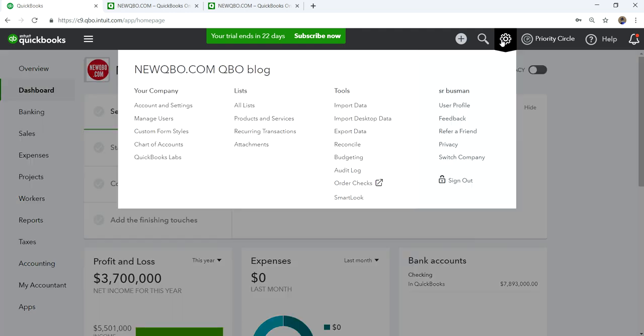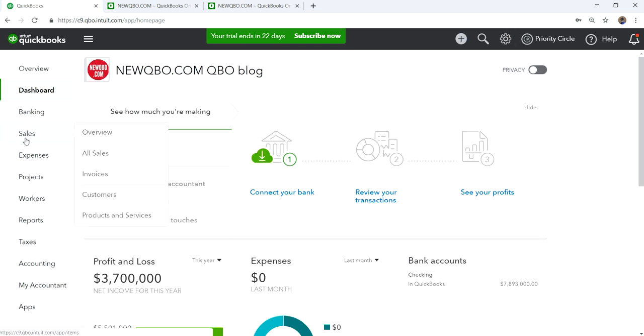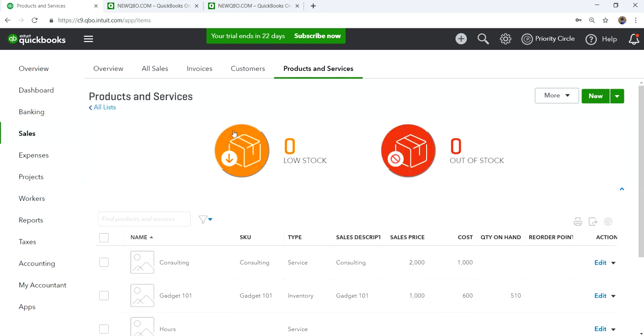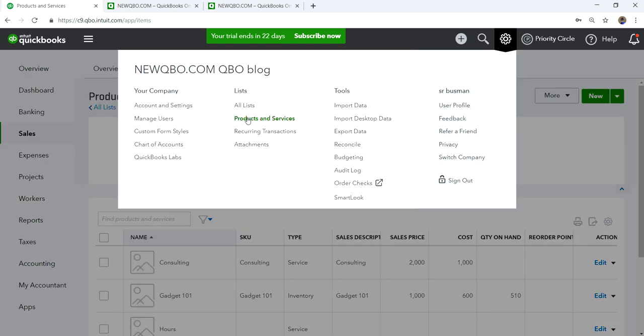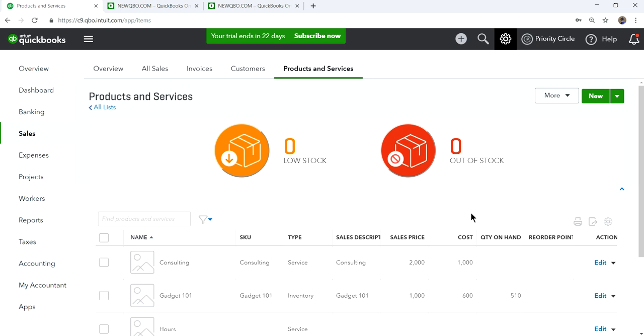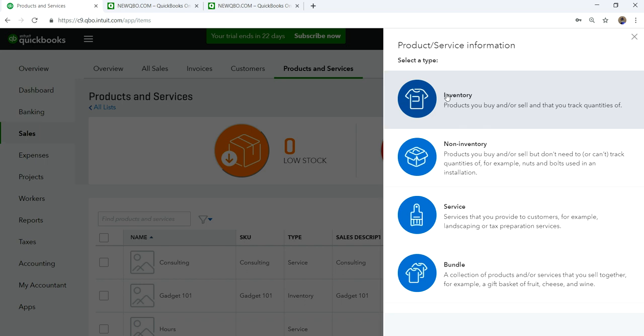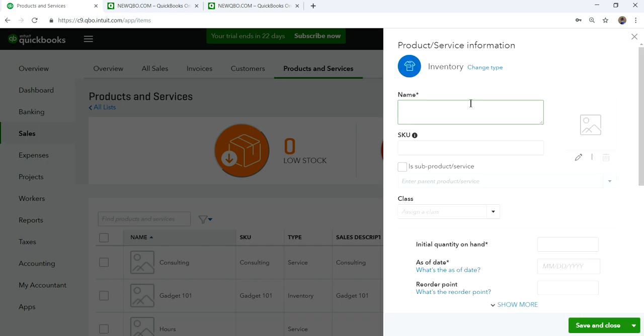Okay, once you have all these setups, you will see inventory setup on. So to create new inventory, basically go to product and services. You can go to product and services from sales, see sales and product and services, it goes to the same place, or from the gear icon under list, product and services, it will take you to the same place. Okay, so here's the new one. As you can see here, the first one is inventory. Just select the inventory and name it whatever name you have for your inventory.